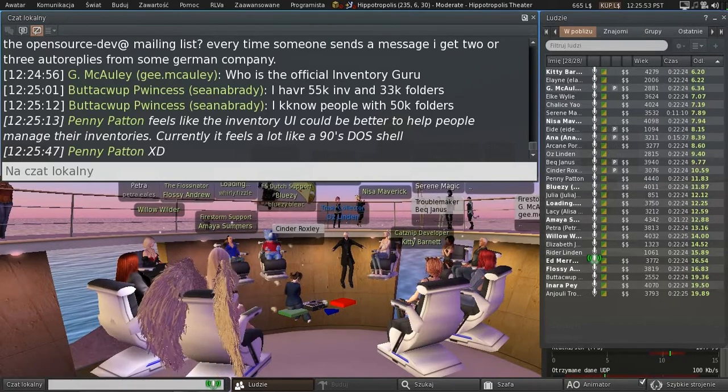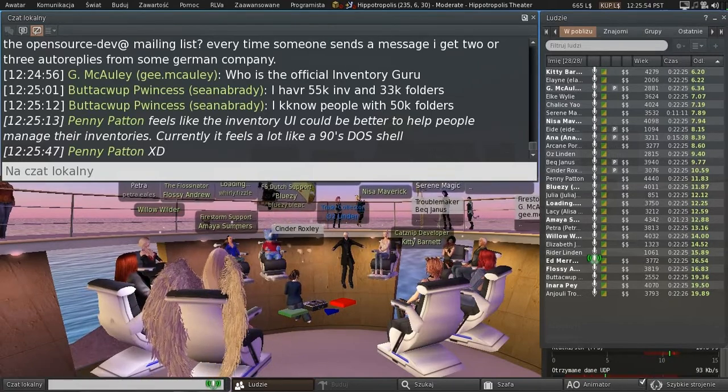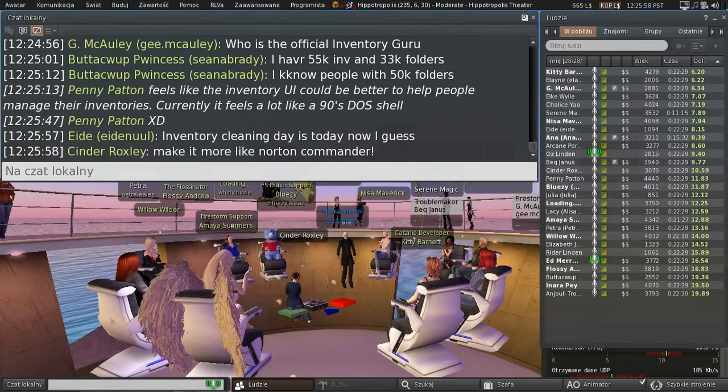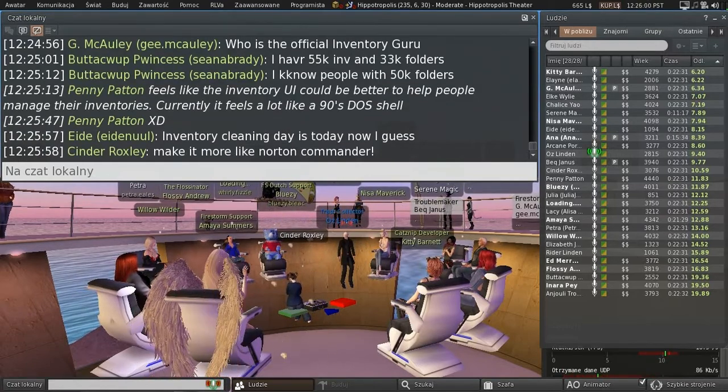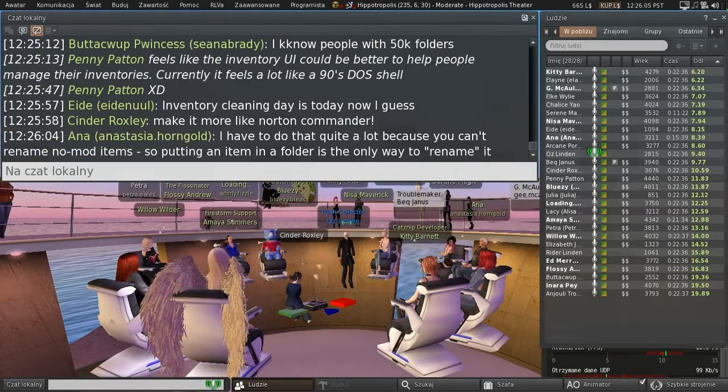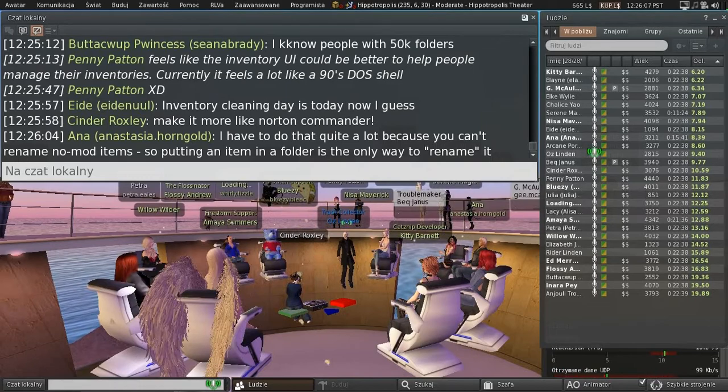Like most things, your inventory is happiest in the middle. Yeah, exactly. A nice balanced tree with a nice moderate number of items in each folder.